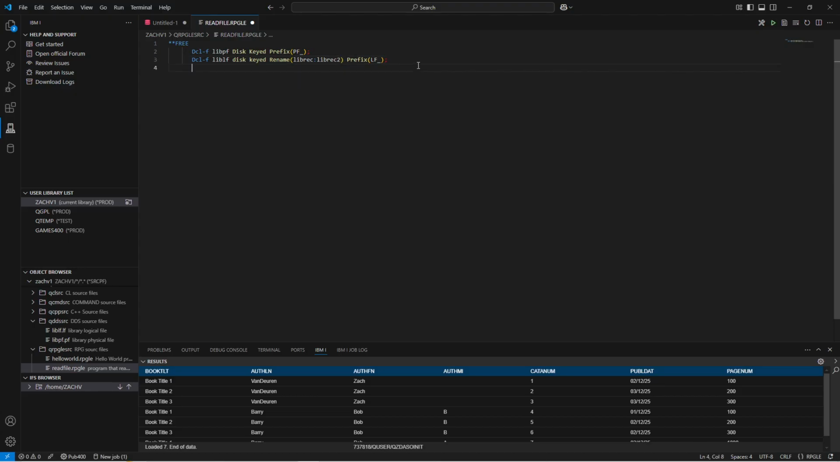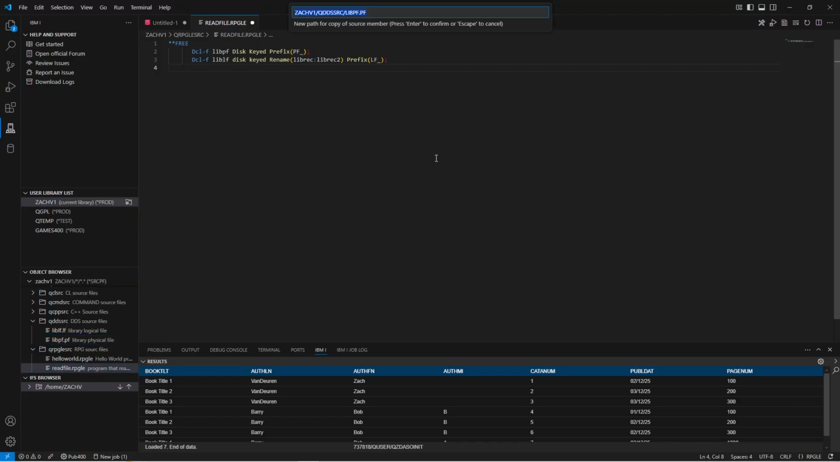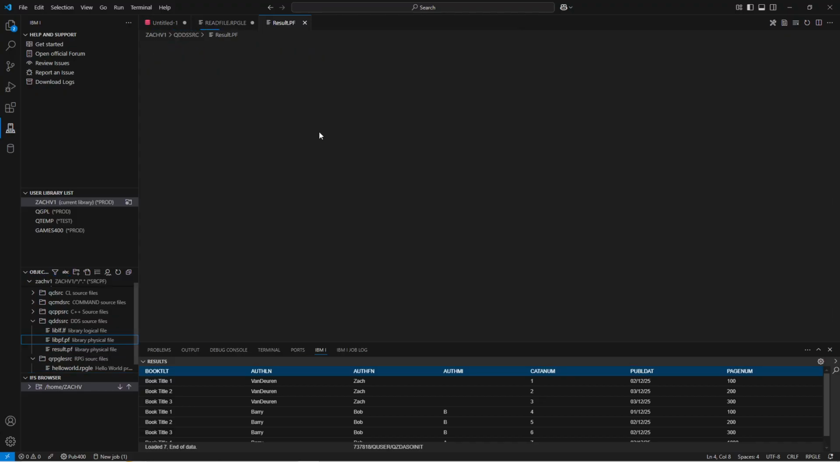And so once we've done that, we also need a file that we're going to write to. So what I'm going to do is come and right click the physical file and copy it. And then I'm going to specify the name that I want for it. I'll just say it's the result. Oops, the result. It's creating that. You see that just got created.